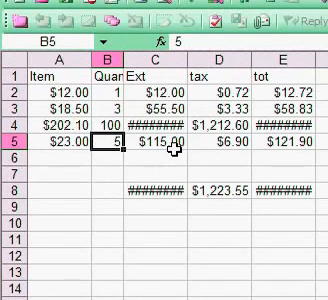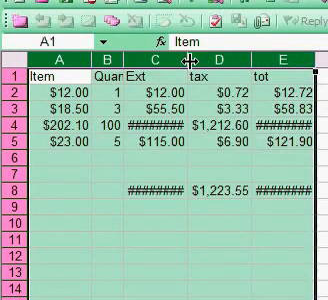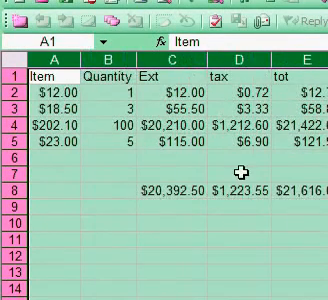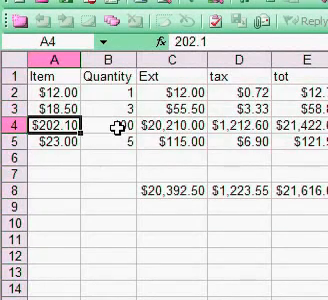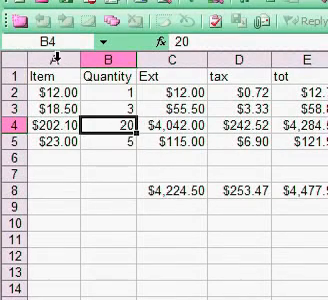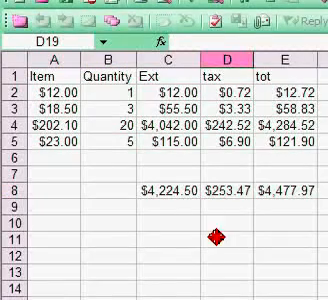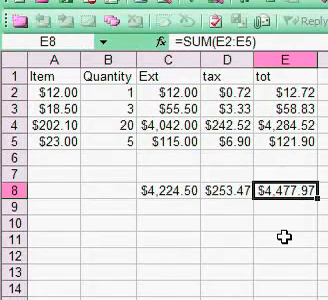Uh-oh, what happened? Now the cells are too narrow. So what are we going to do? Select all the cells, double click right here, and it makes them the perfect size. There we go. So we'll take that down to 20 again, and we'll select all the cells and make them exactly the right size, and there we go. So there's your total right there. That is the basis of how to make a spreadsheet.